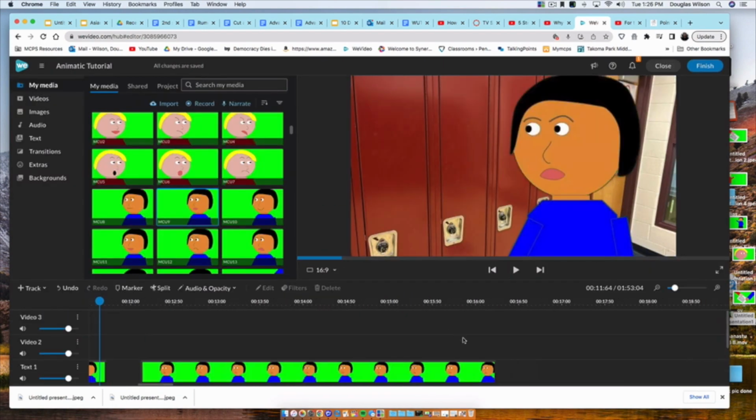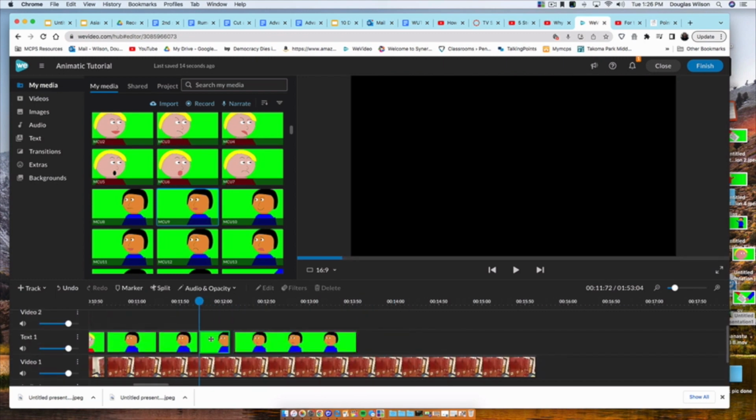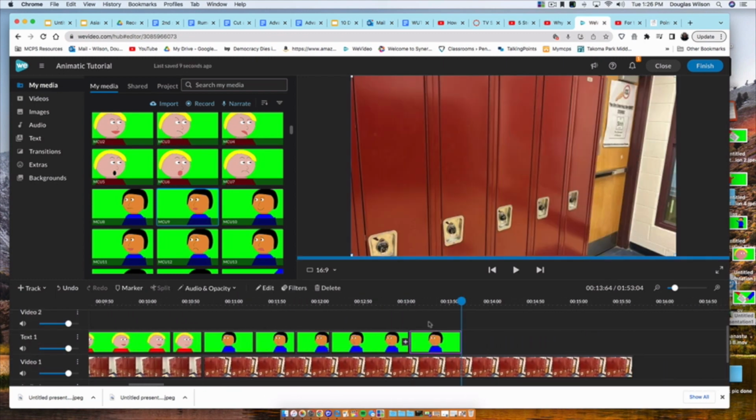Now to the medium close-up of the second character. Edit the slides for the mouth movements. Now notice I'm using pauses for the closed mouths.